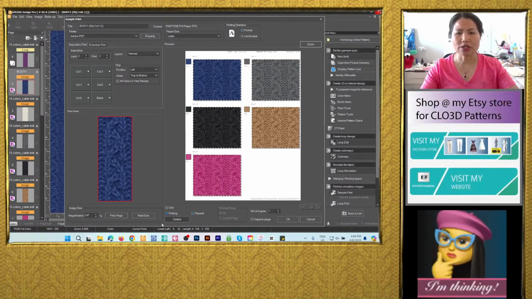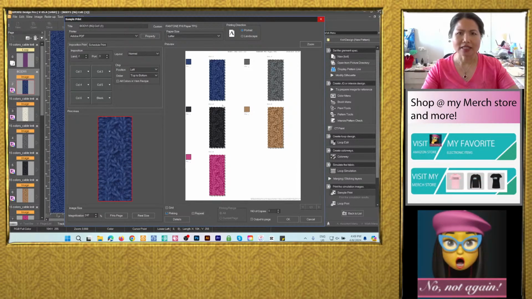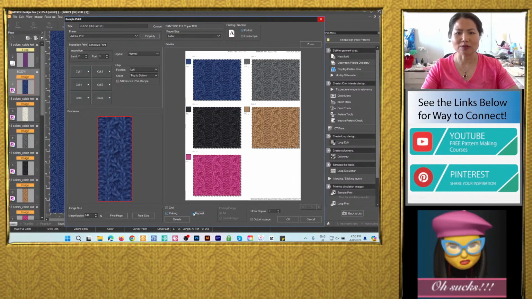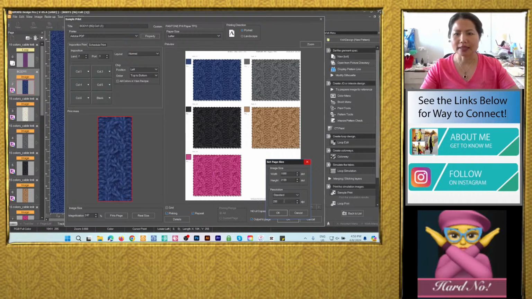Alright, next be sure to select the picking box and repeat. If I uncheck the repeat box right here, it doesn't look that great, because digitally it's repeated, but you can't see it with your real eyes. You have to check this repeat box to see it in the real world. Next I will check output to page and click on OK. Once again, for resolution we want to select 200 and then click on OK.